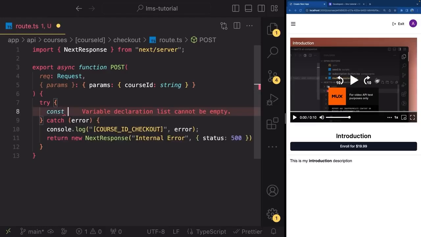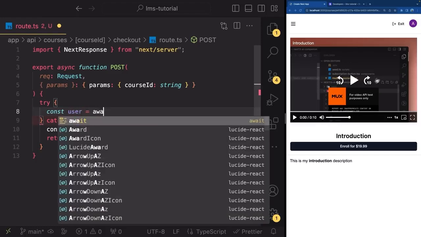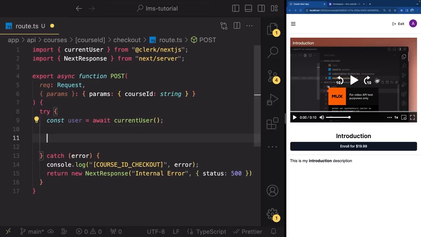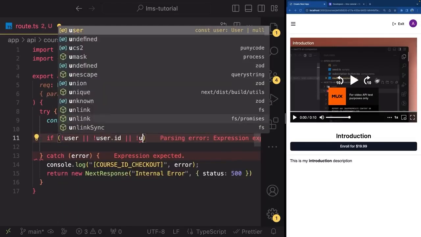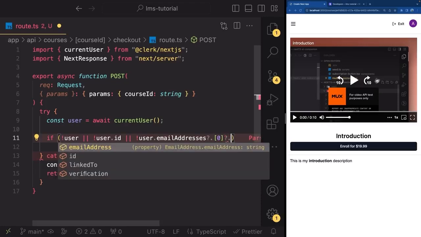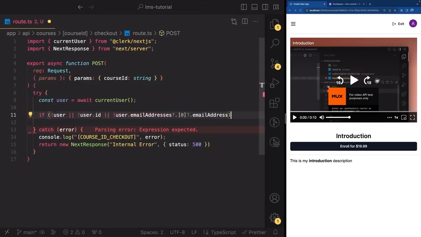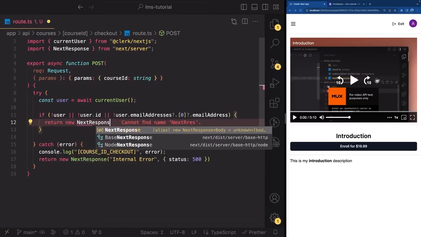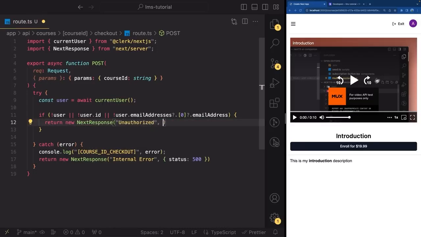And first thing I want to do is fetch the entire user. So I'm going to use await currentUser from clerk/nextjs. And now let's write if there is no user, or if there is no user ID, or if there is no user.emailAddresses[0].emailAddress. So we need at least one email address for the user. In any of those cases, we're going to return new NextResponse unauthorized with a status of 401.